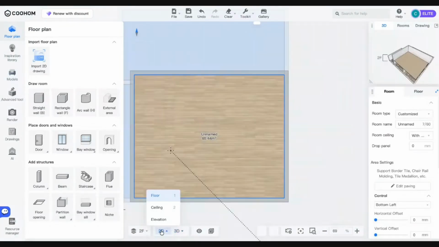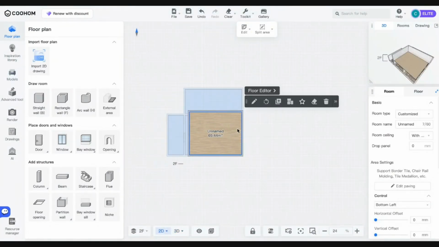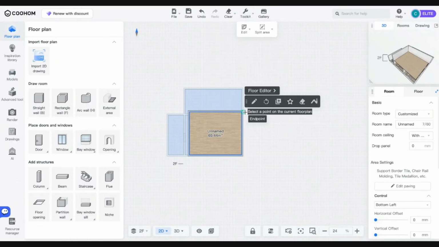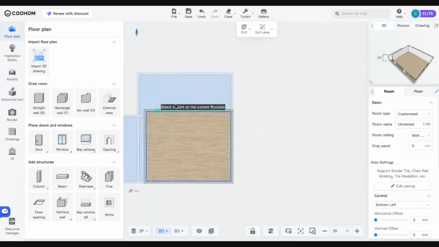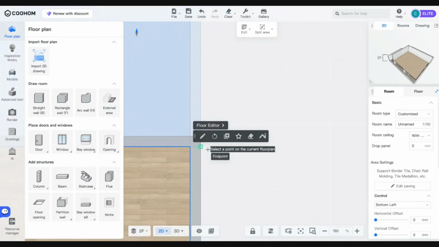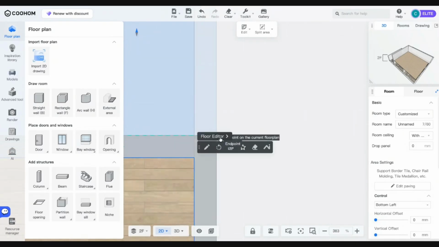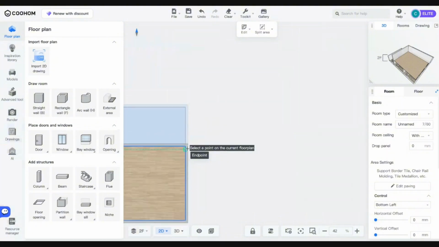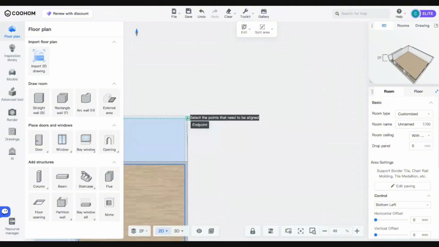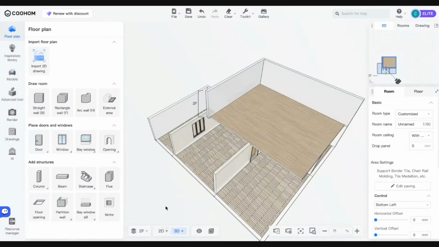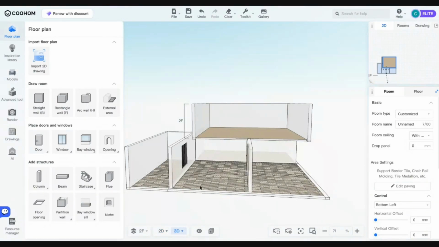Okay, another example. If you want to move this floor to this endpoint, you just use the toolkit, Align Multi-floor Units, Align, for example, and then select the endpoint of the one you want to move. This point to this endpoint, and it will be moved directly. So if you go to 3D, it will move directly.